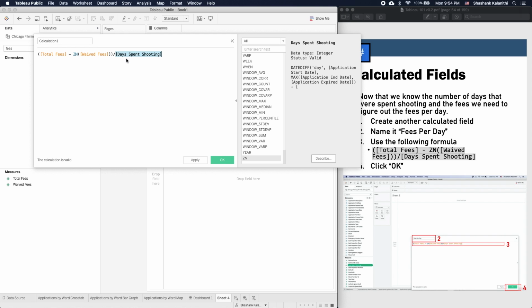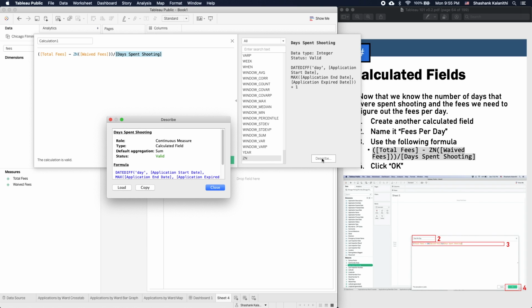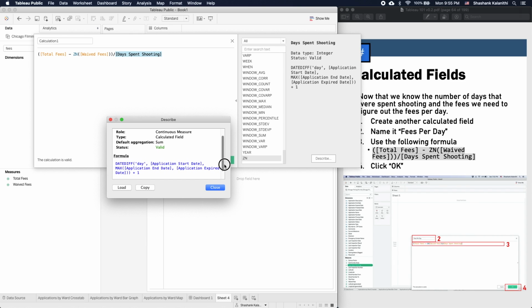One really cool thing that Tableau does is if you see days spent shooting over here, this was a calculated field. What Tableau does is it over here will show us exactly what the calculation was for that field. There are a lot of these little things that are designed to help you out in Tableau. This is the calculated field window, easily one of the best ones. And you can press describe and it'll give you a little bit more information about this field.